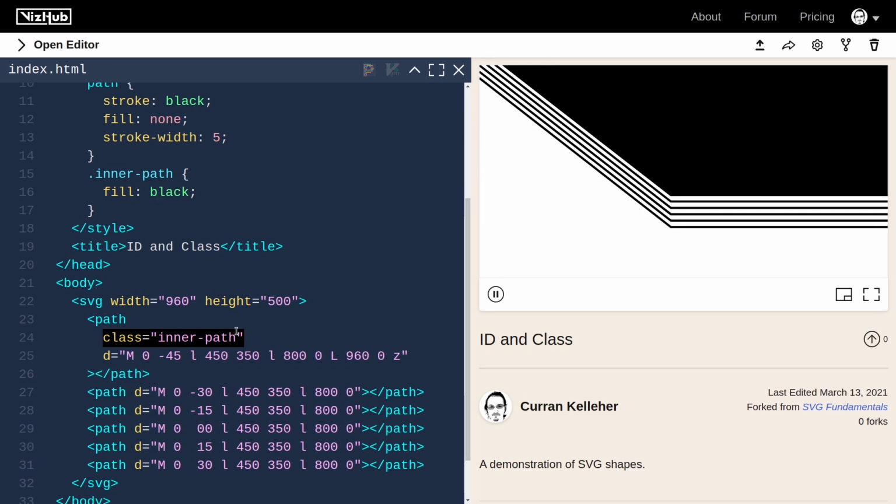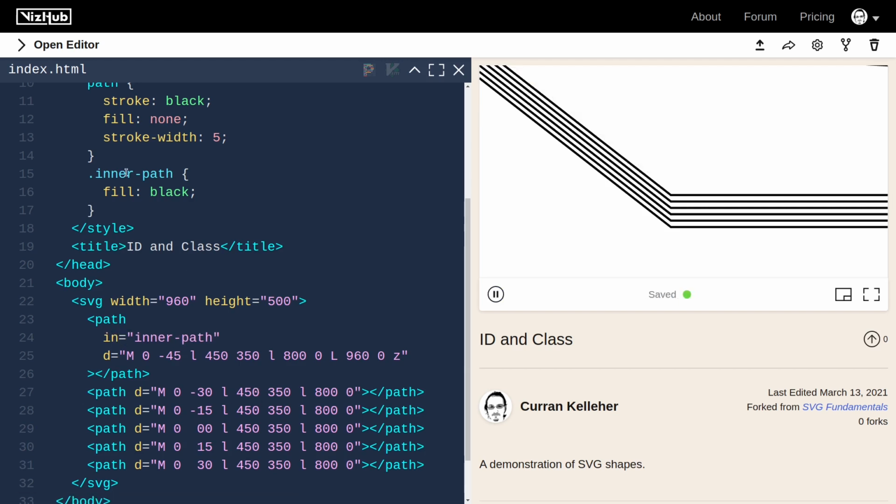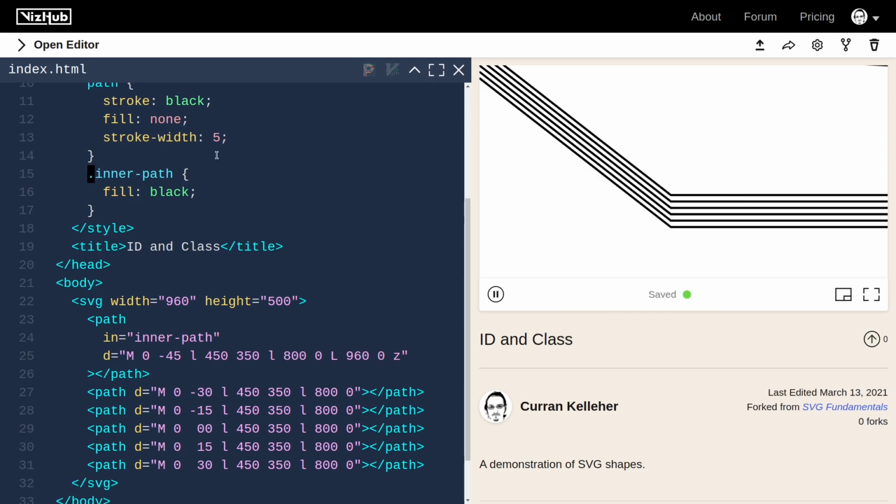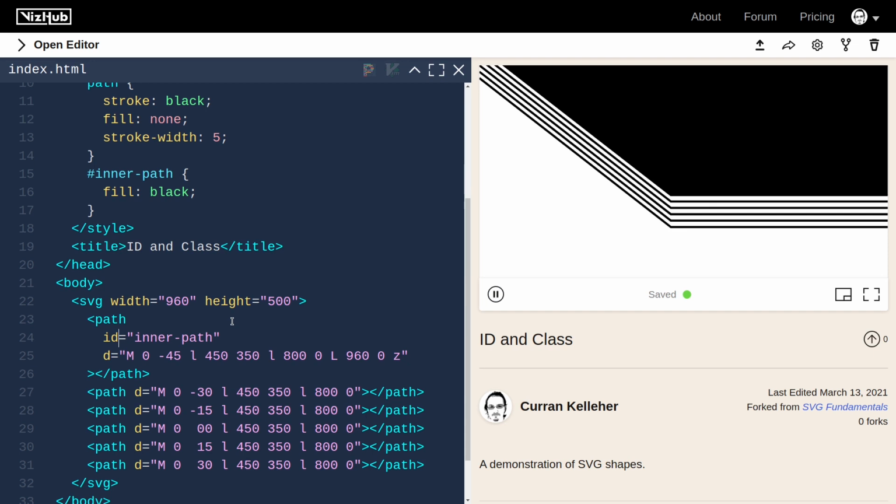Class is something that many things can have. So there could be many path elements that have the same class, in which case this selector would apply to all of them. There's also a construct called ID, and if you use ID, see how now it's broken, it didn't select. If you use ID, then the prefix on the CSS selector is a hash symbol. So now that should work. Oops, I misspelled ID as IN. So ID is inner path and it works.